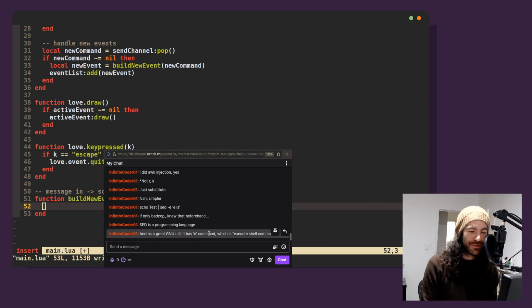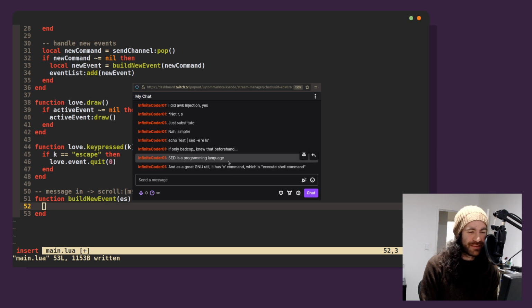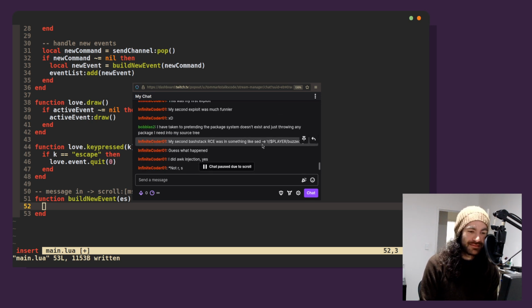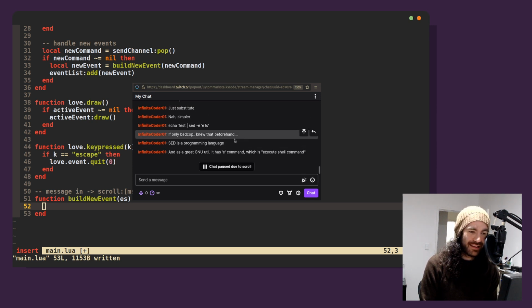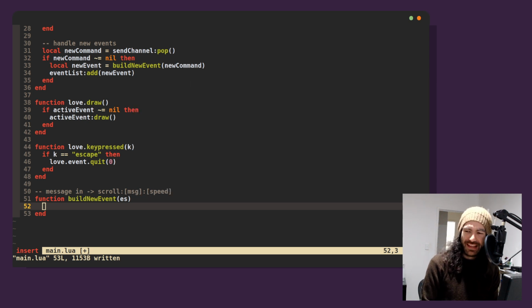Oh yeah, of course. It has a dash E, which is execute. Makes sense. There must be so many. Right? Dash E is useful, but it's dangerous when you're exposing anything to the world.